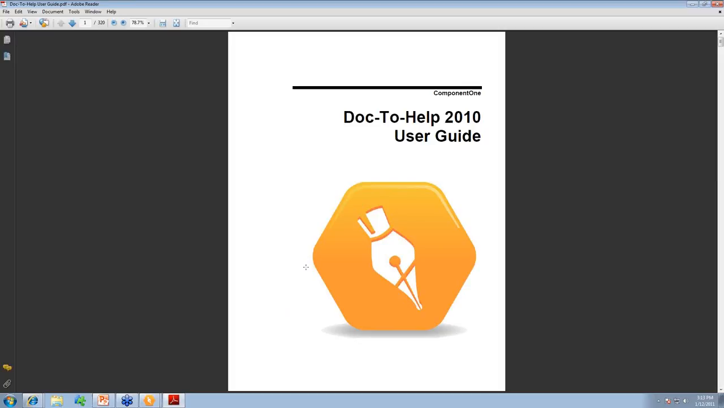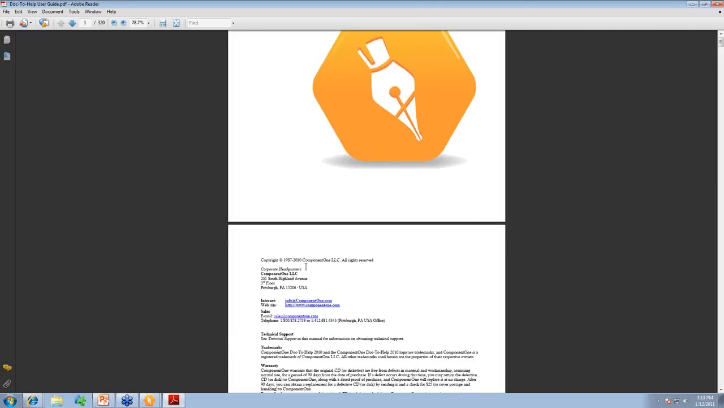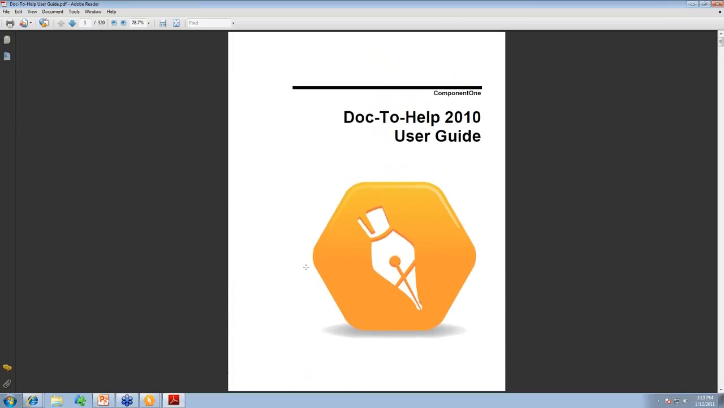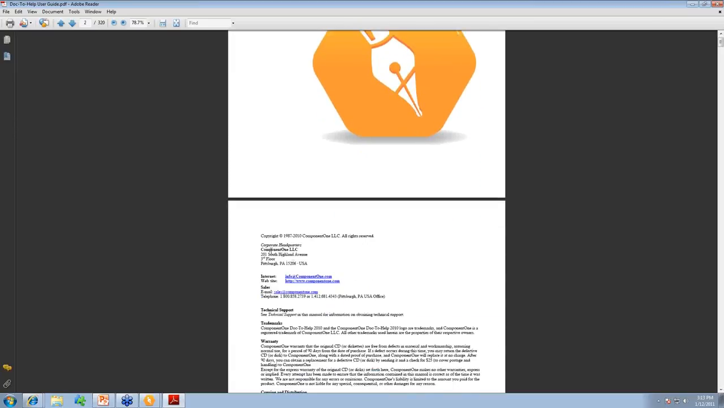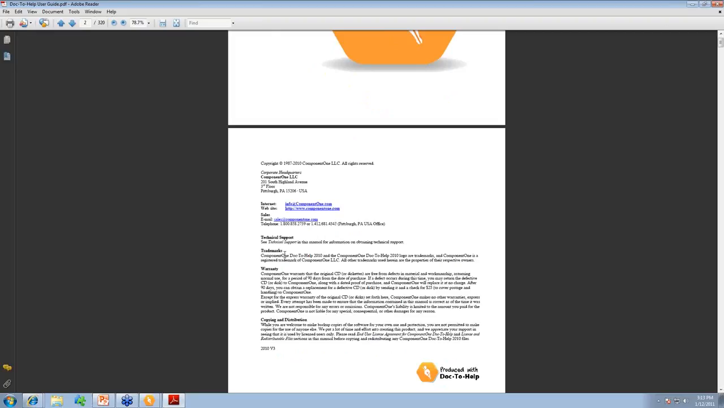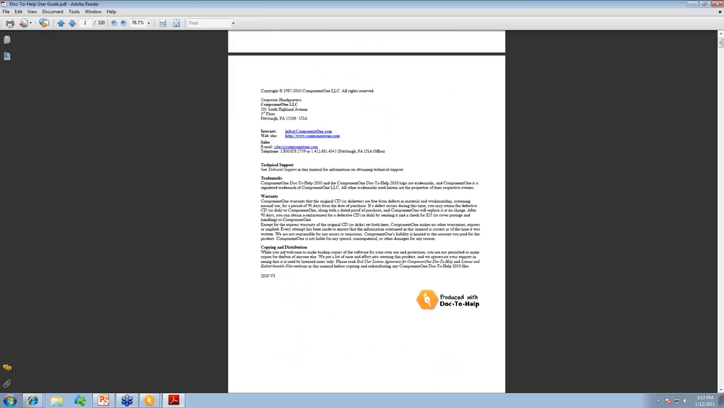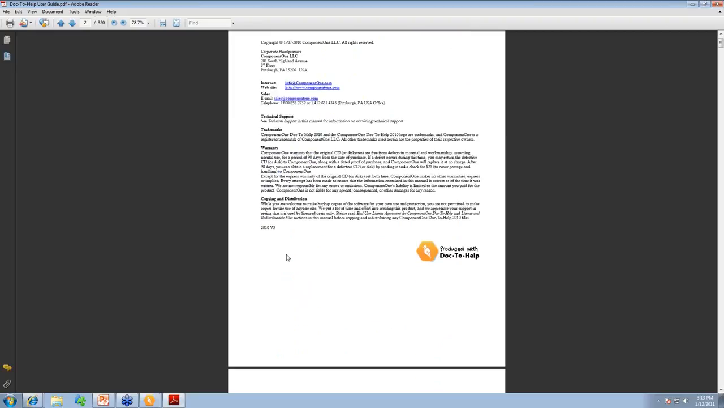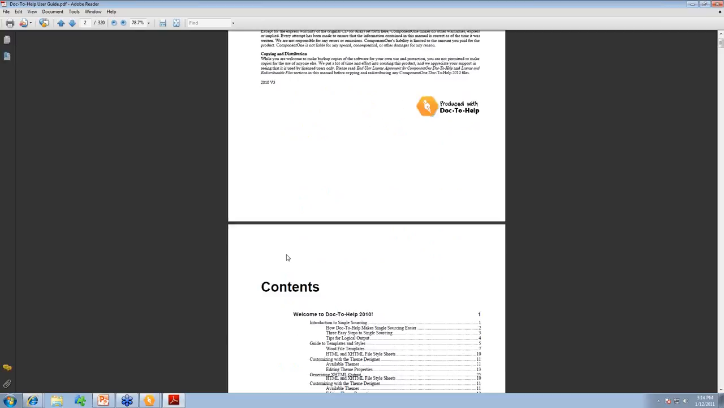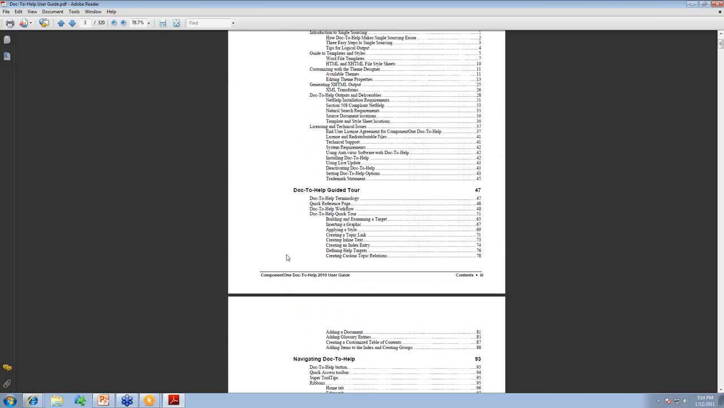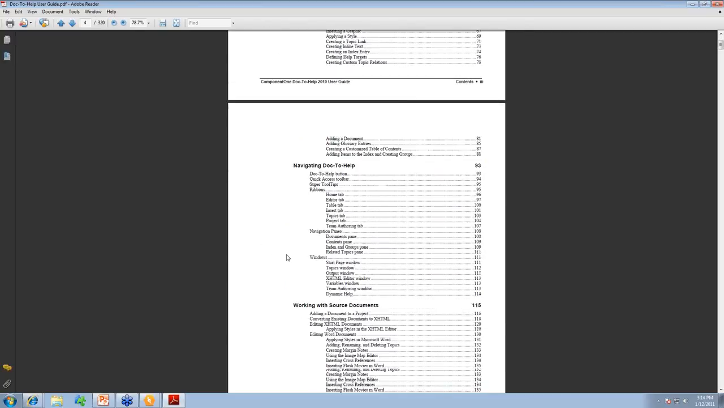One of the things to add when we're talking about single sourcing is that Doc to Help puts all of this in for the person that does the documentation. So she has her set of source documents, but she doesn't have this cover page in her source documents. She doesn't have all this copyright information, this information about technical support. The graphic was produced with Doc to Help. She doesn't have any of that information. She doesn't have the table of contents in there.